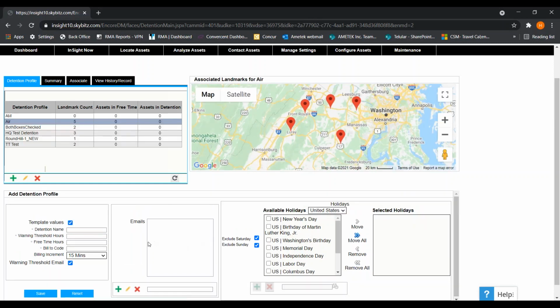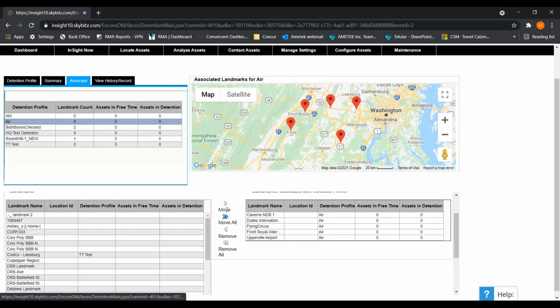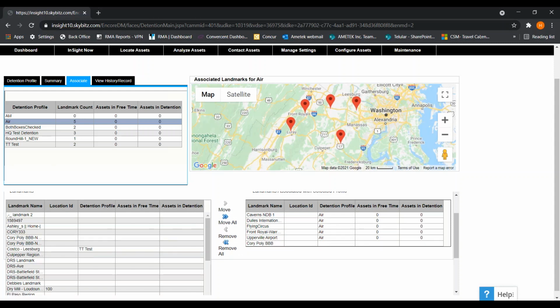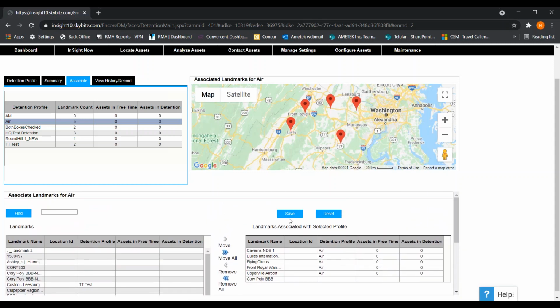Once you set the profile in place, you then have the ability to go in and associate different geofences to this profile. Okay, using this example, we can see that we have these 5 locations already selected. If I chose, I could choose to move another one. And when I hit save, this landmark will now be part of the profile.